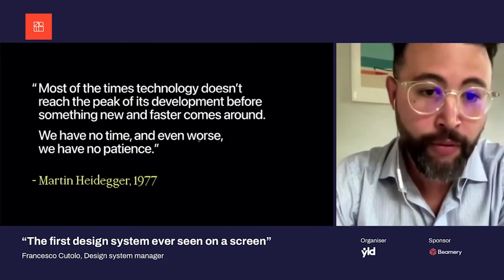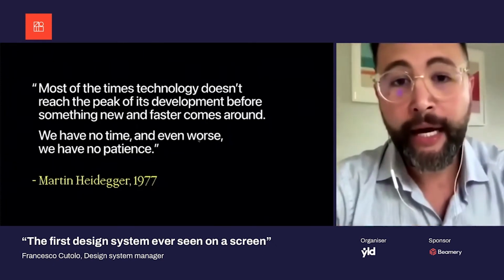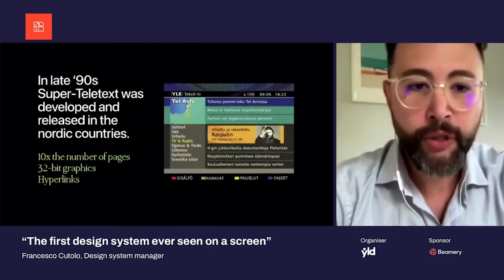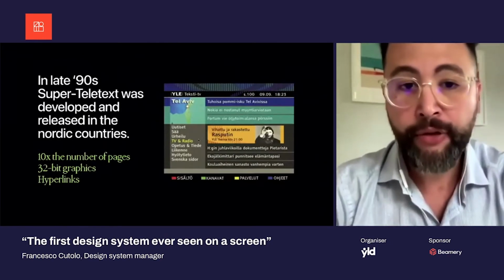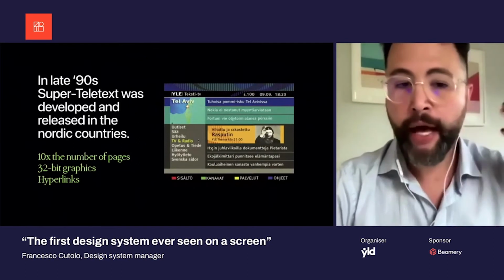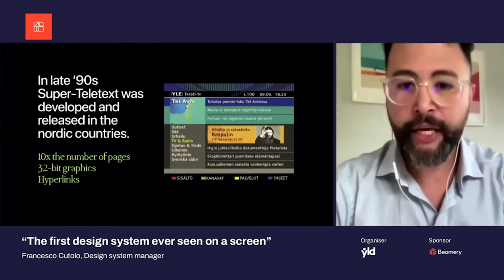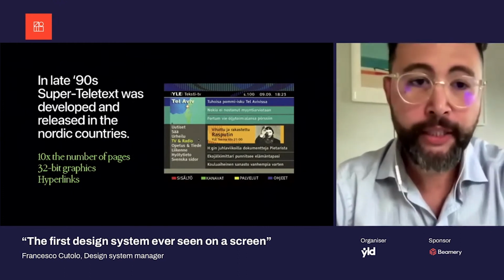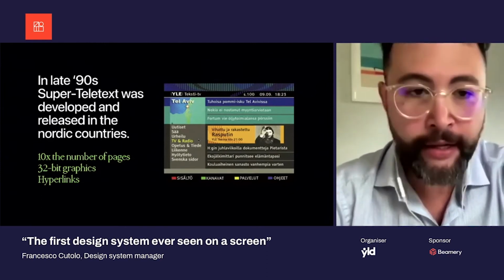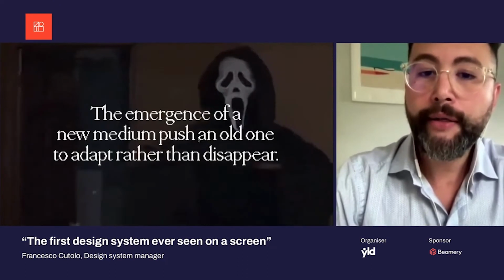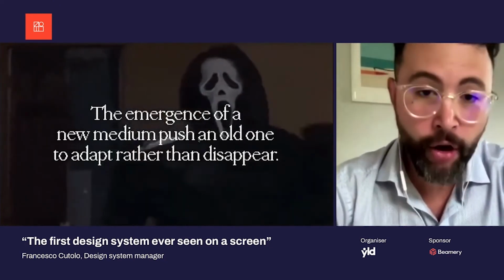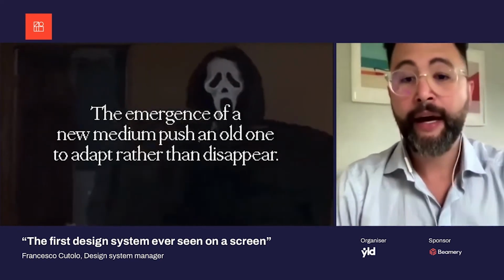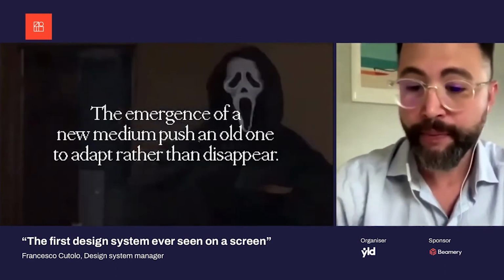I like this quote from Martin Heidegger around the fact that, especially in technology, we have no patience. And in the late 90s, Super Teletext was born, developed in the Scandinavian countries. It allowed for thousands of pages, better graphics, even hyperlinks, but it was very slow. And most important, in the late 90s, the internet was already there. So like a villain in a horror movie, Teletext keeps reappearing every time they try to kill it, because it was just adapting to other mediums and other formats.